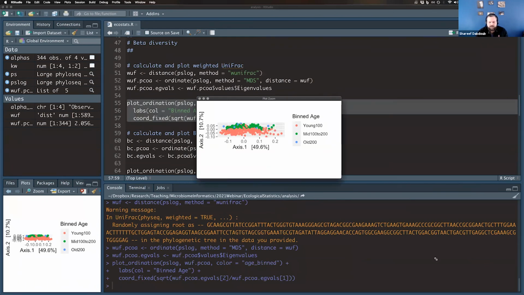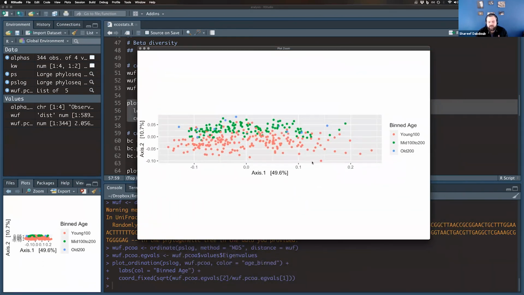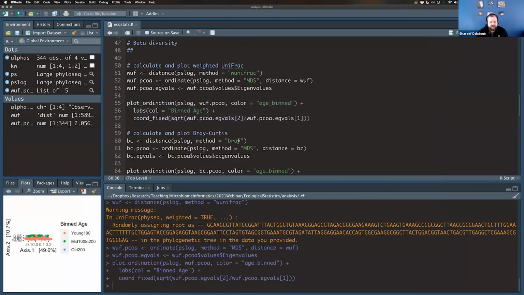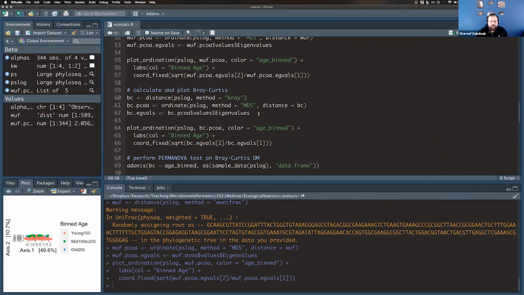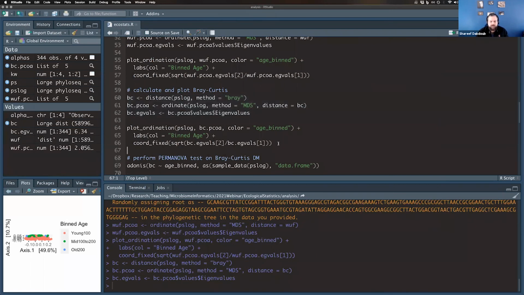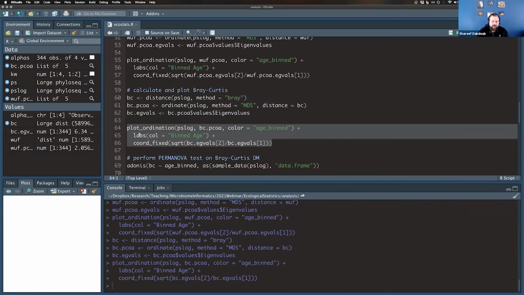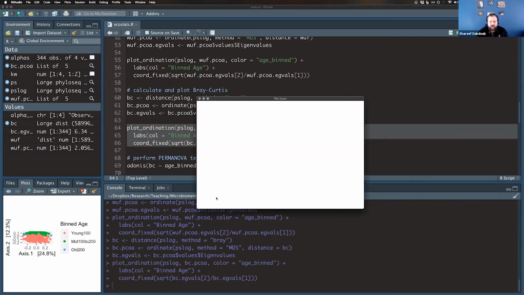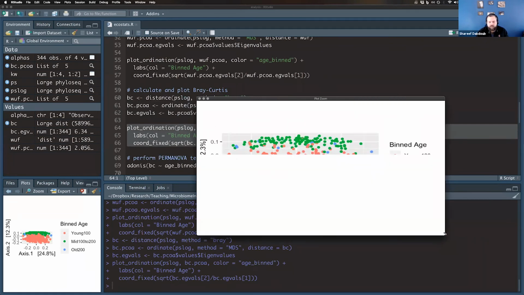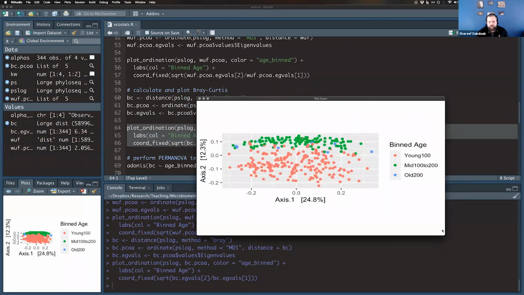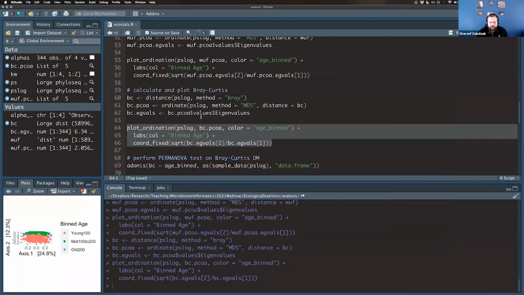So we can see here, this is the plot we saw earlier in the presentation. Again, just the bins, the young in red, the middle-aged mice in green, and the older mice in blue. So we did weighted unifrac. We can also calculate Bray-Curtis, the other beta diversity metric we mentioned. Again, we can do the ordination plot for that. Looks pretty similar. Bray-Curtis is showing a little bit more differentiation between the groups.